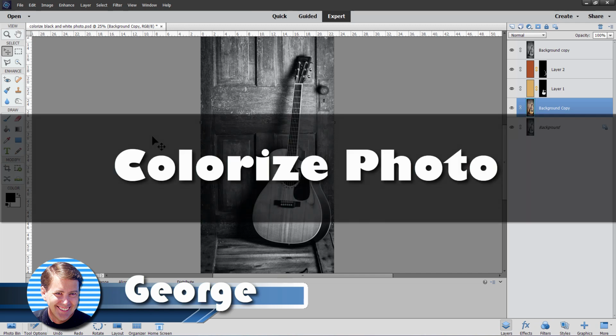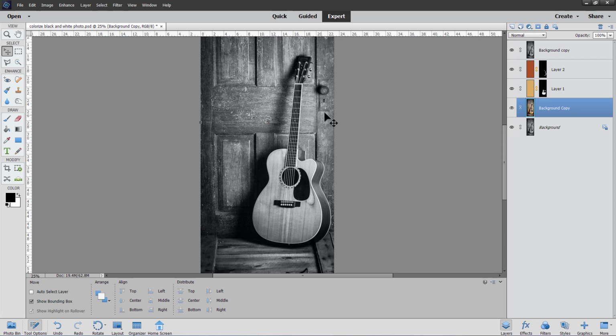Hi, George here, and today I'll be showing you how you can colorize a black and white photo like I have right here. And here's the colorized version.